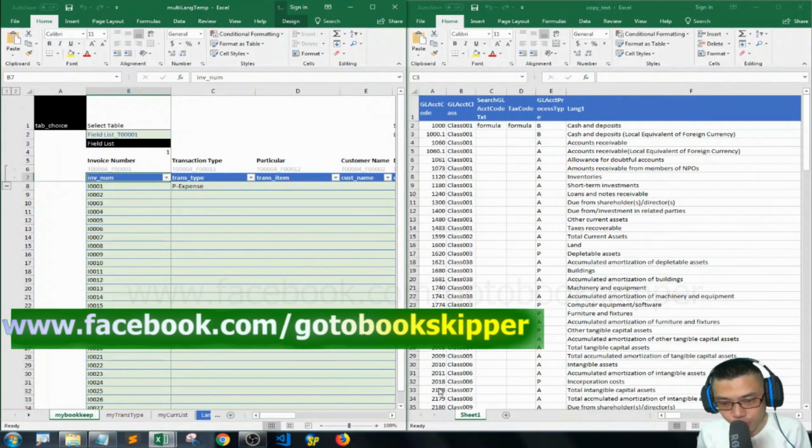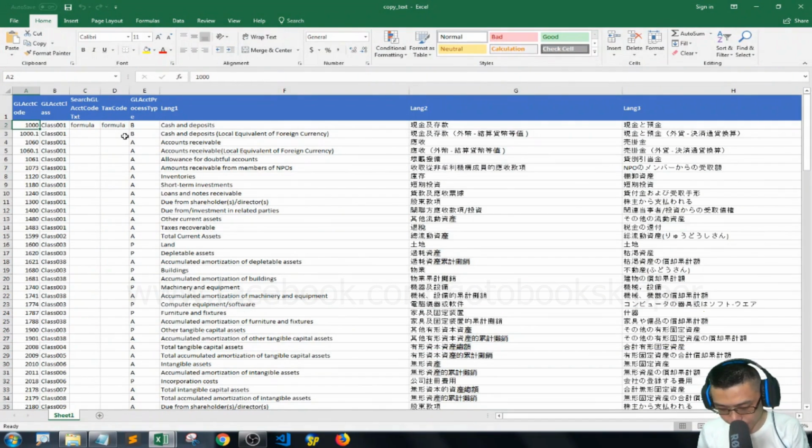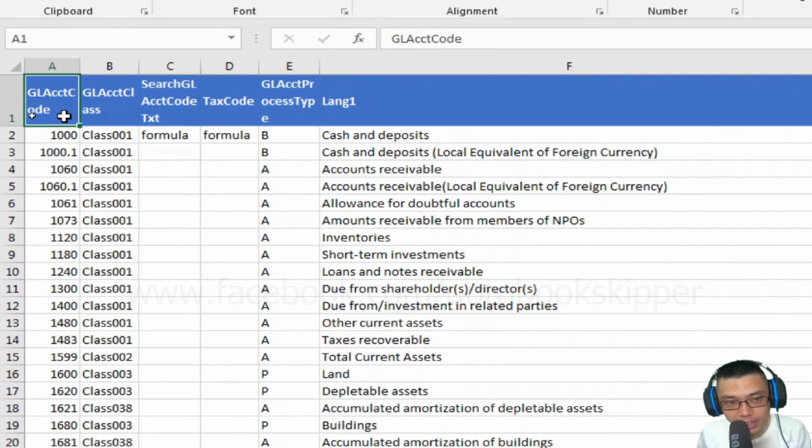Let's move on to creating our chart of account. Basically, what I'm going to do is create general ledger accounts that we are going to use throughout our accounting system, and they are referenced with the GL account code. In this case, I'm going to use the Canadian system.